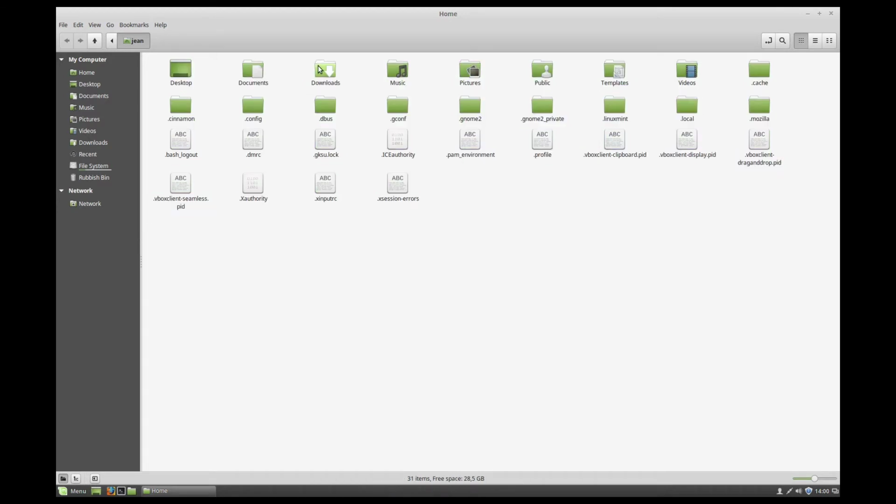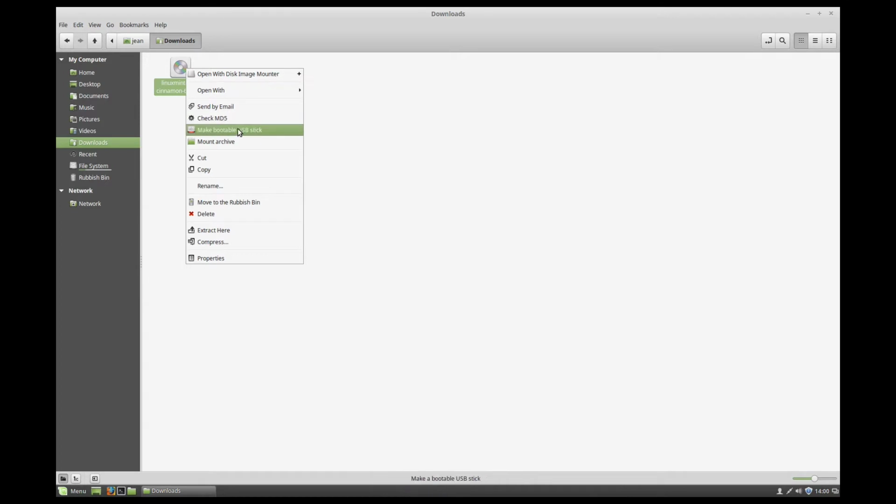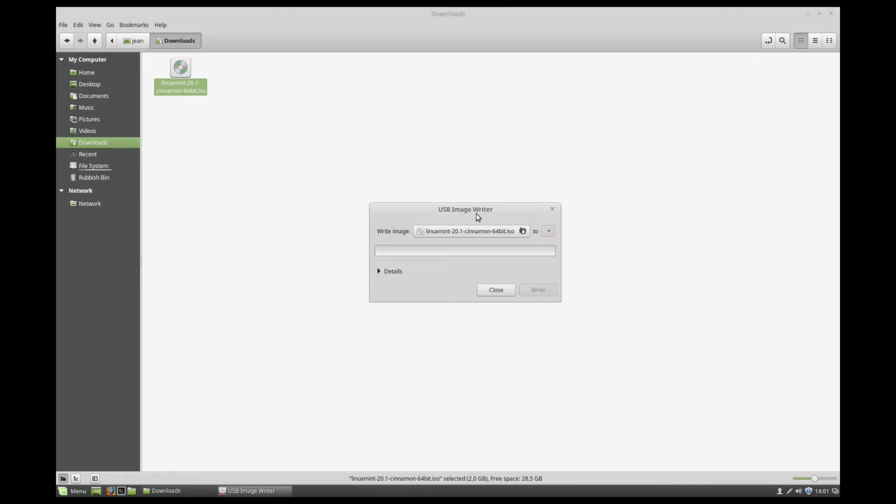So while copying these files, I have downloaded my actual Linux Mint ISO. I just right click and select make bootable USB stick. Be sure that all data which is on this USB stick will be lost after that, so keep that in mind. I select make bootable USB stick, and here you have to select the USB stick and click write in the end. I did this already, so I don't have to do this, but you will get it.